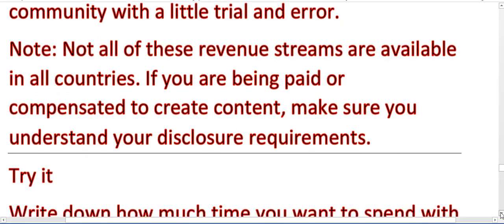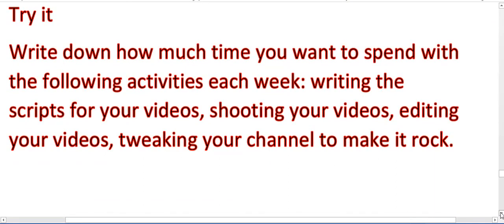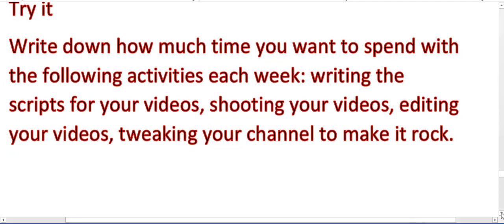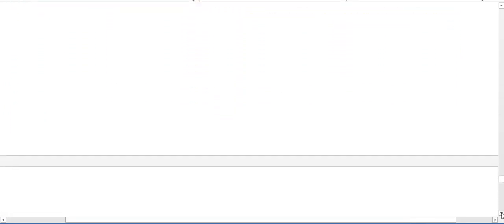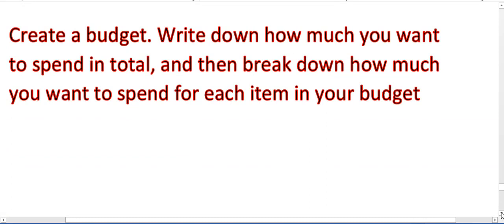Write down how much time you want to spend on the following activities: writing the script for your videos, shooting your videos, editing your videos, and tracking your channel to make it rock. Then create a budget. Write down how much you want to spend in total, and then break down how much you want to spend for each item.